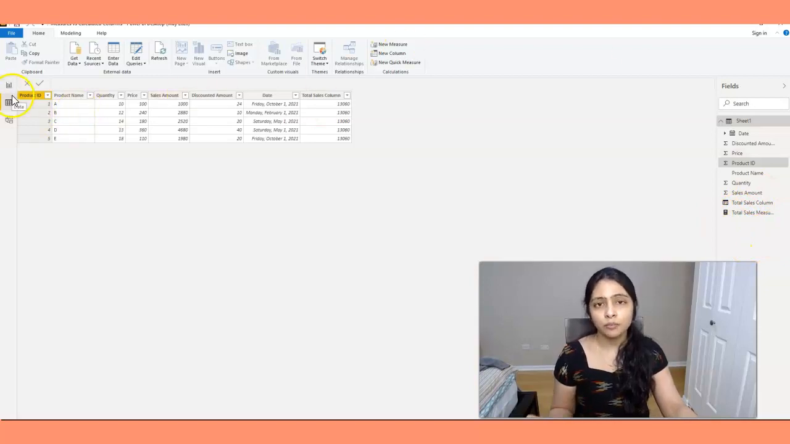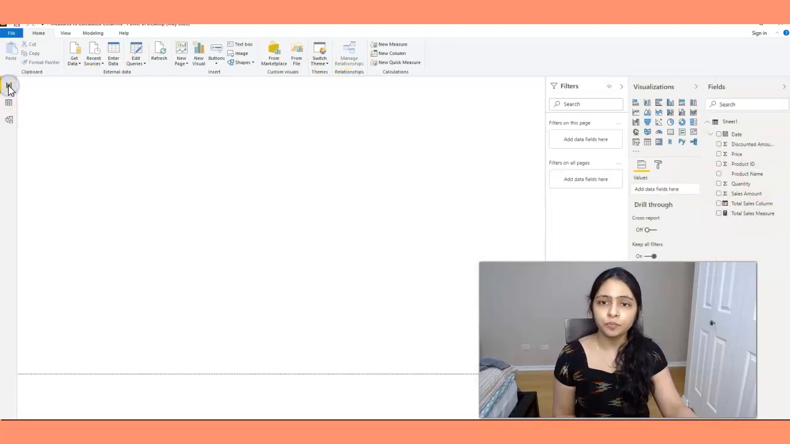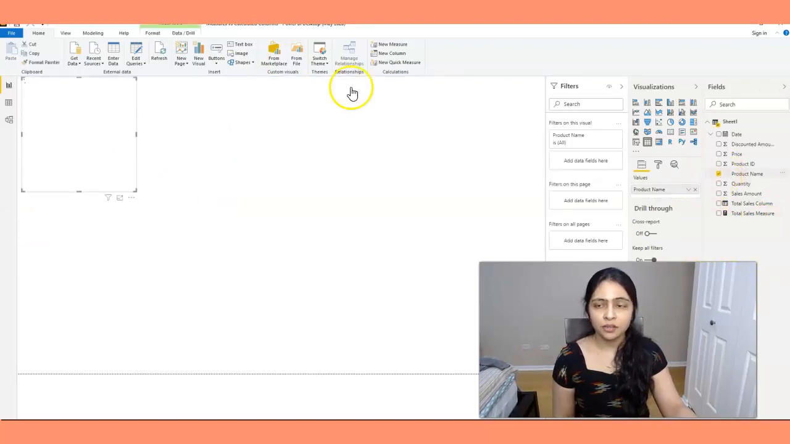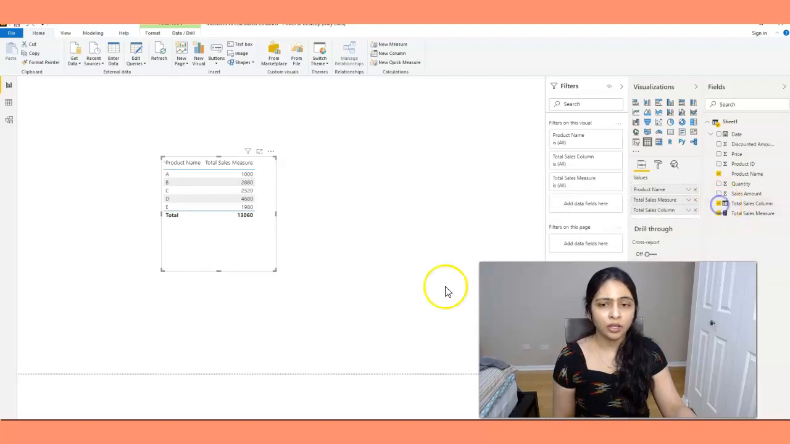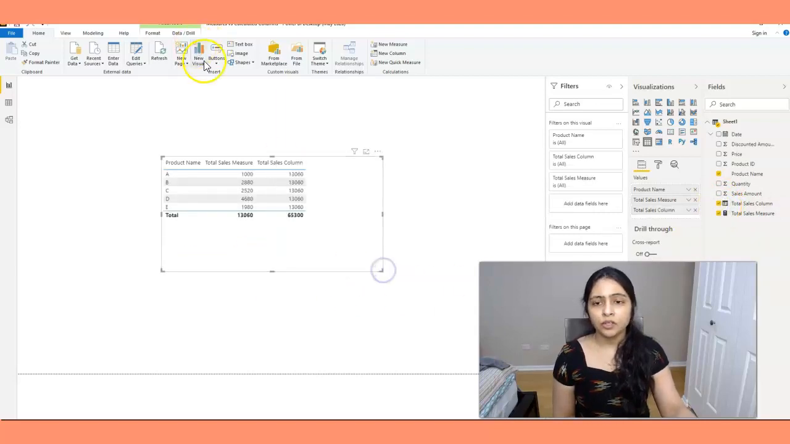Let's create a report now and see how a calculated column and measure look in the report. Let me bring in the product name here first. For this product name, I am bringing in the calculated measure and calculated column. If you see the calculated measure, it is sliced per product name. That means this measure is able to slice based on the filter we gave. Product name is the filter here. For every product, this measure value is changing.